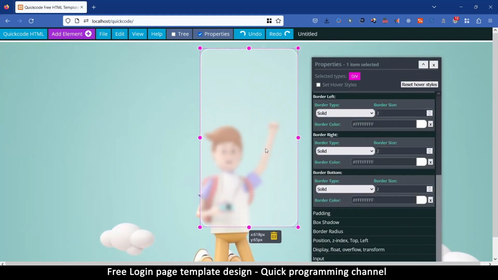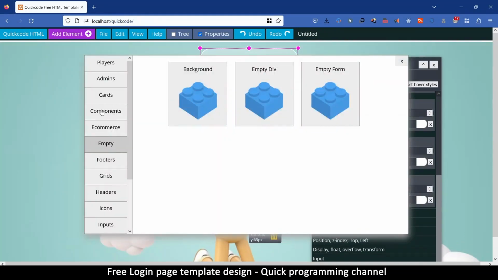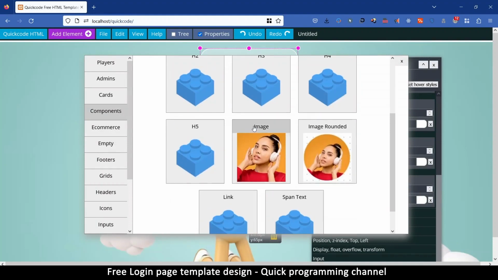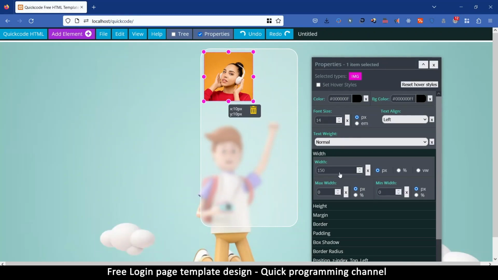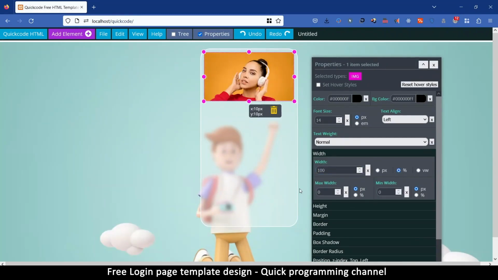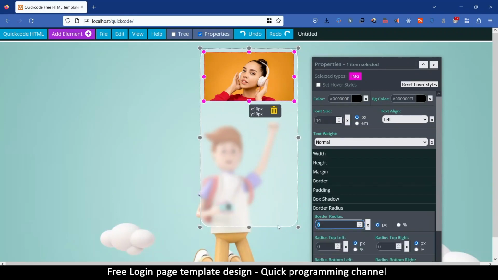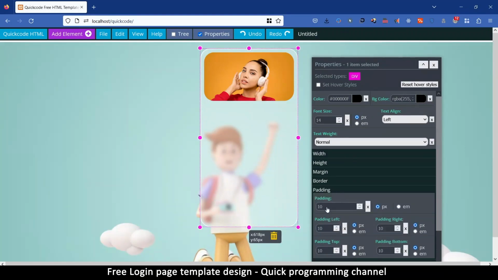Okay, great. Now while this is selected, let's add an element. In this case, let's go to components and add an image like so. Select the image. Let's go to width. Let's make sure it's 100 there, percent. That's it. And let's go to the border radius as well. Let's give it 30%. Now the gap between the image and the outside is quite big, so let's select the main thing here. Let's go to padding and let's put that at 5 pixels instead.